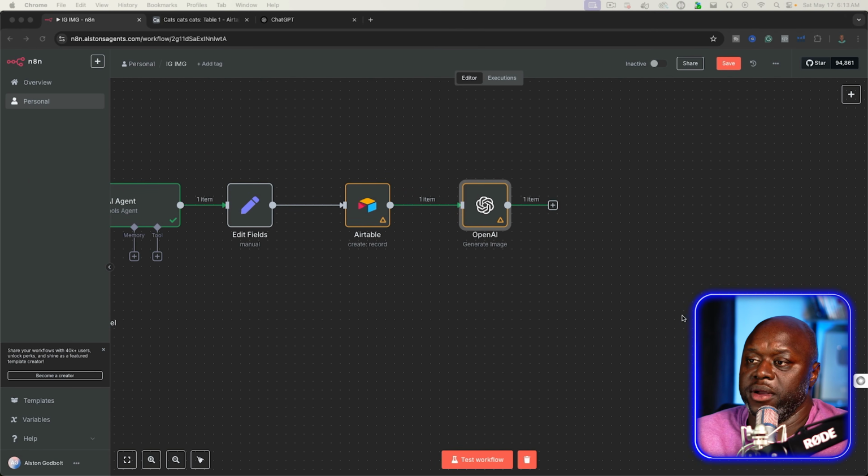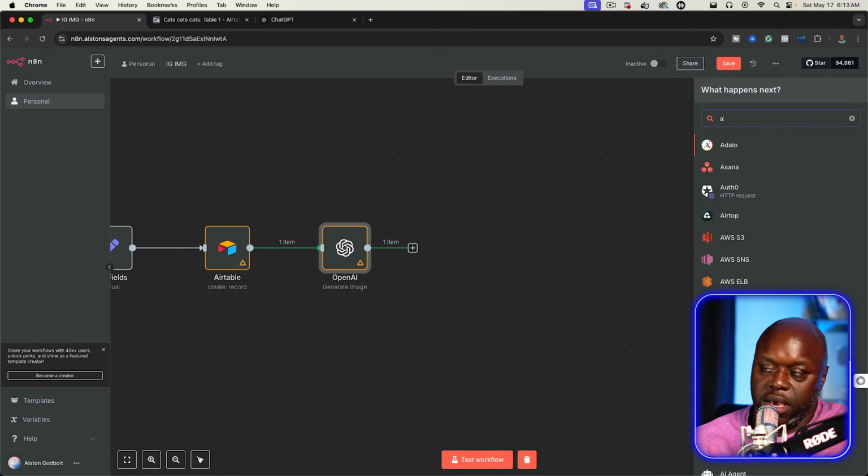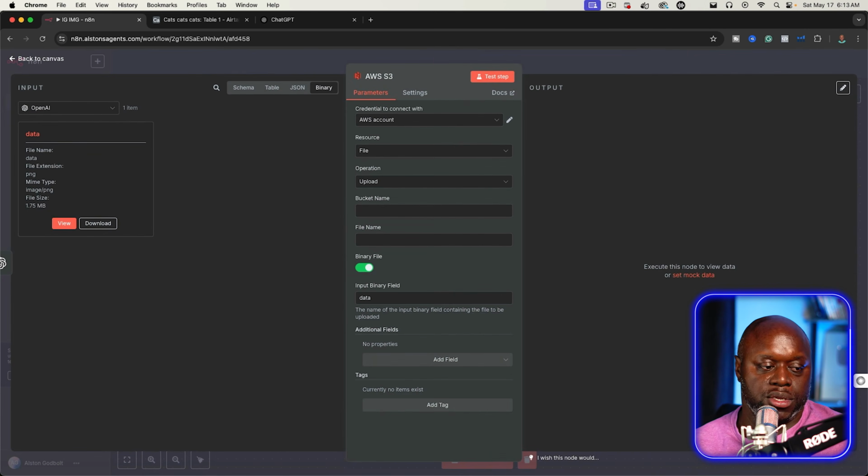From here, we are going to upload this to Amazon S3. So I'm just going to type in AWS S3 here. Like I said, there might be cheaper, less expensive options out there. We're going to click on upload a file. Now, what you will need to do is create an Amazon S3 account, and you will need to create buckets beforehand, because if you don't create a bucket beforehand, you're going to run into an issue.